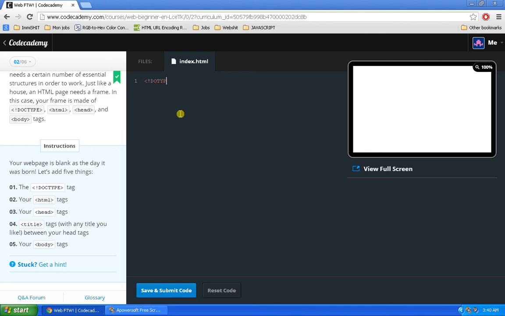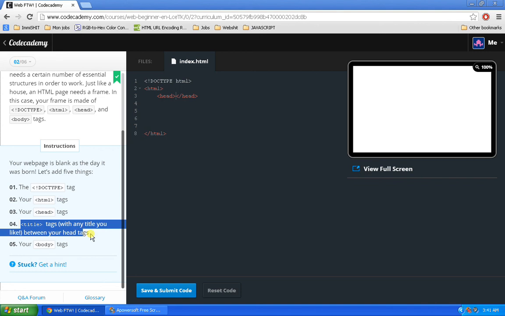So, let's go. Doctype HTML. Right. Okay. And then on the second line, second step, your HTML tags. We know where that goes, right there. And because it's HTML, we close that off at the very end. We'll give it a bit of space between the HTML tags, okay? Step 3, your head tags. Your head tags, cool. And number 4, title tags with any title you like between your head tags.